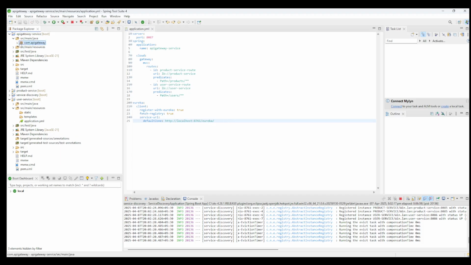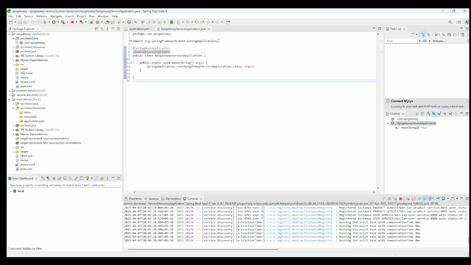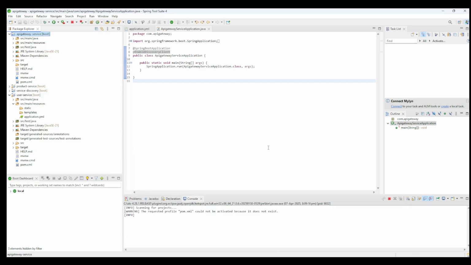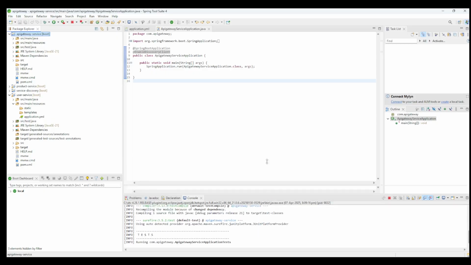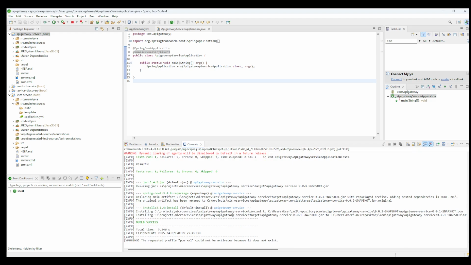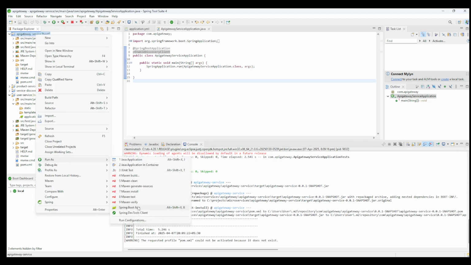Now we need to add one more thing: at the application level we need to enable the discovery client, because this is again a client microservice. Now let us build it using Run As, Maven install. Seems good, it's a build success. Now let us run it using Run As, Spring Boot App.